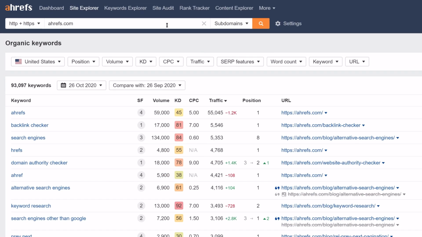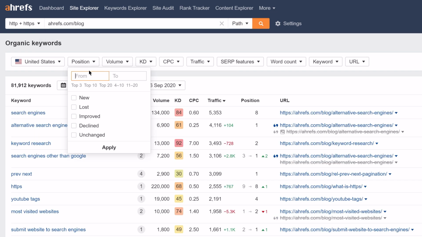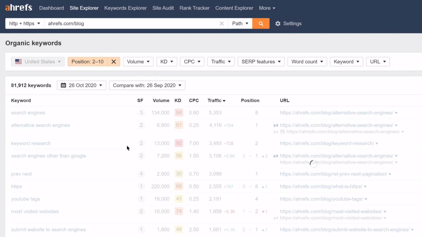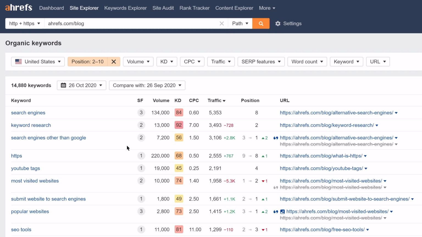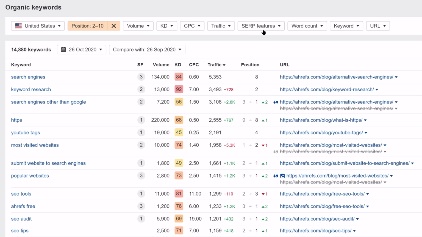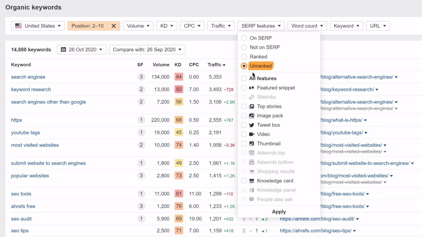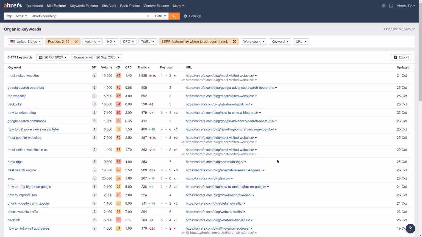With our blog's URL set in path mode, we'd first set the positions filter to position 2 to 10, since that's almost always a prerequisite to own the featured snippet position. Then, select unranked in the SERP features filter. Hit apply, and now we have a list of pages to optimize and try doing featured snippets for these keywords.